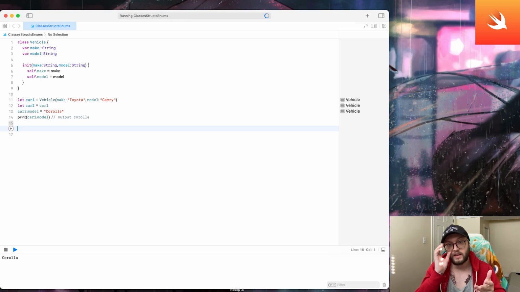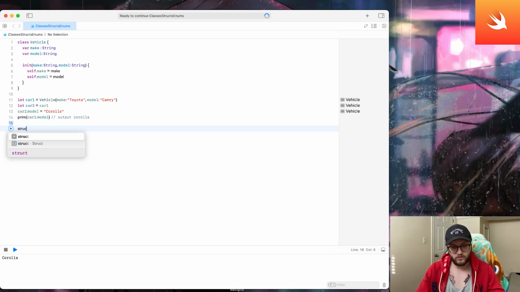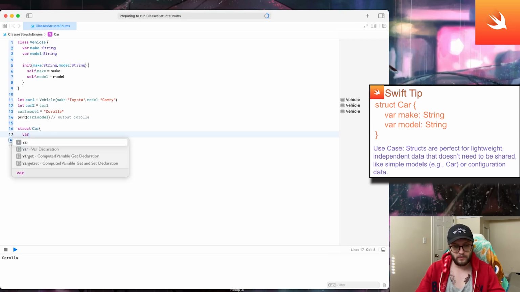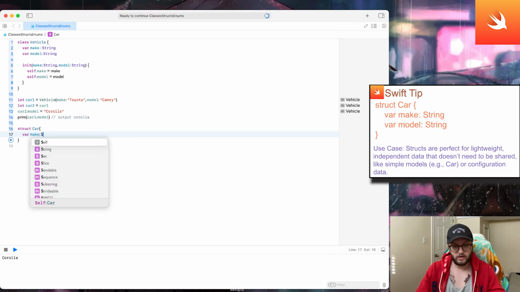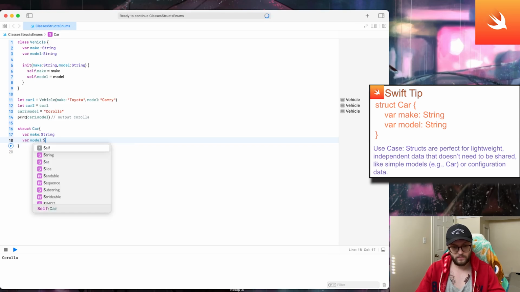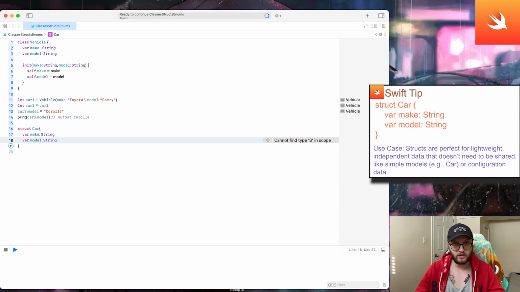All right, now let's take a look at structs. Structs are value types, meaning each instance has its own copy. Changing one instance doesn't affect the other one, like in classes. So let's create a structure here, and we're going to call it car. We'll add our brace once we're happy with the name. We'll add a variable, and we'll also call this one make and model. And we'll set both of these to be string values.